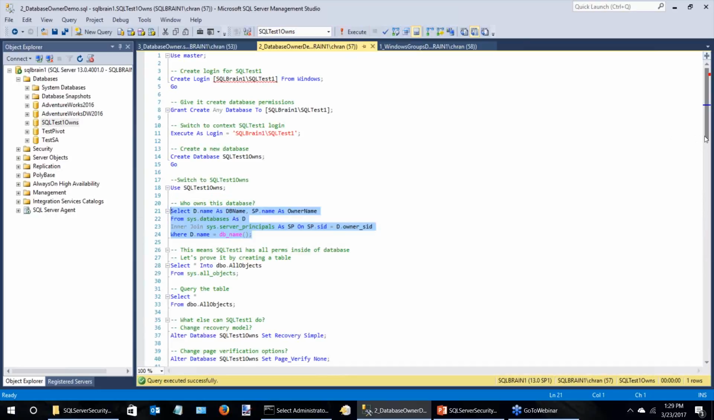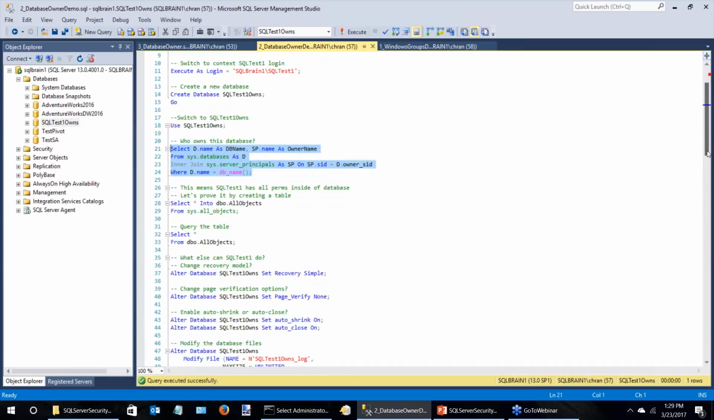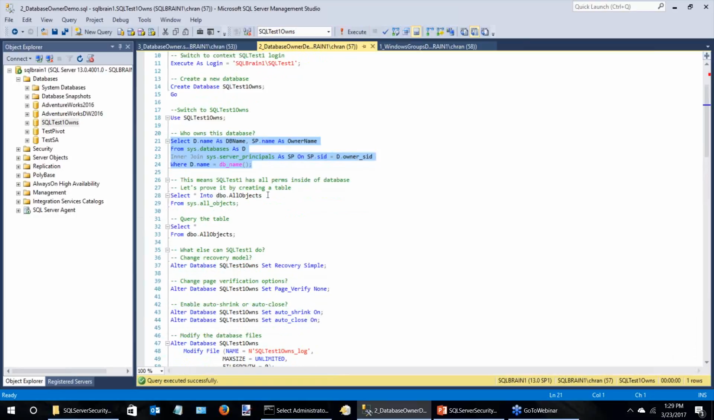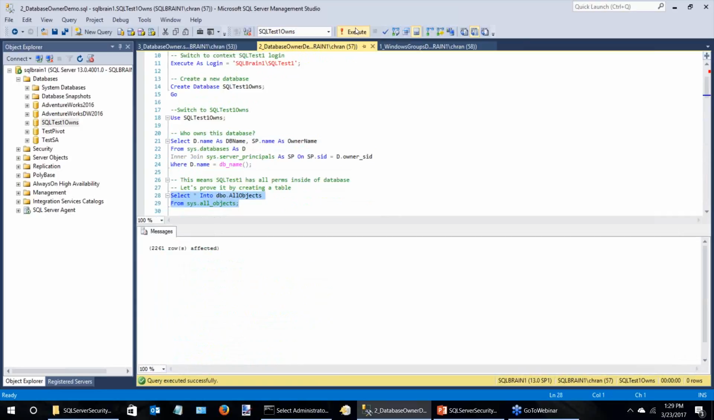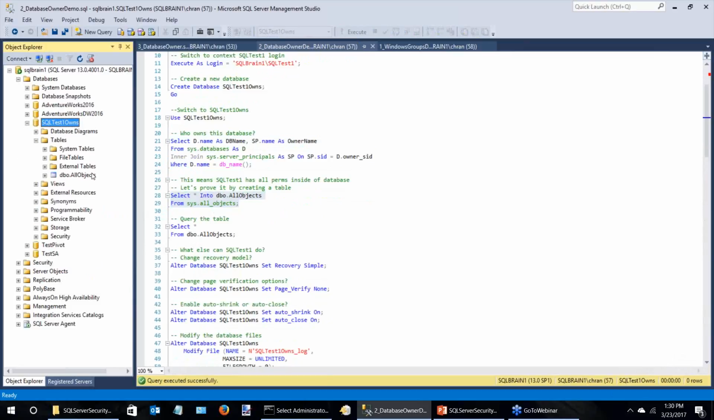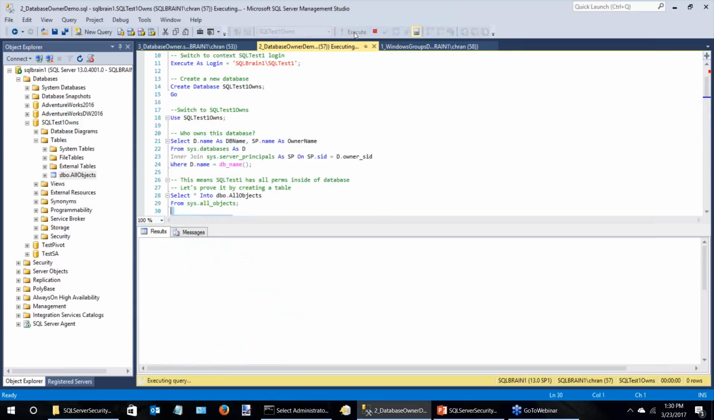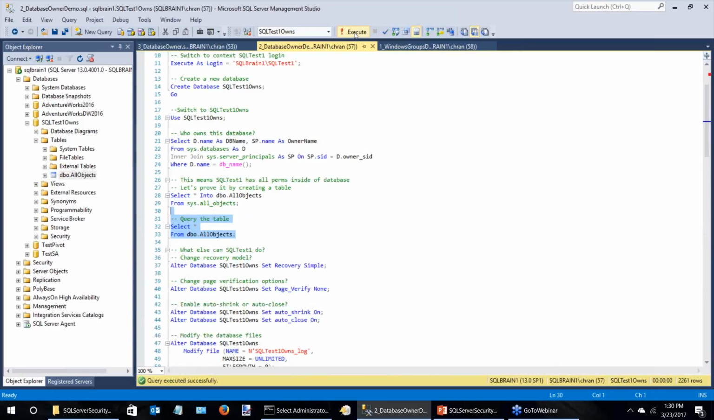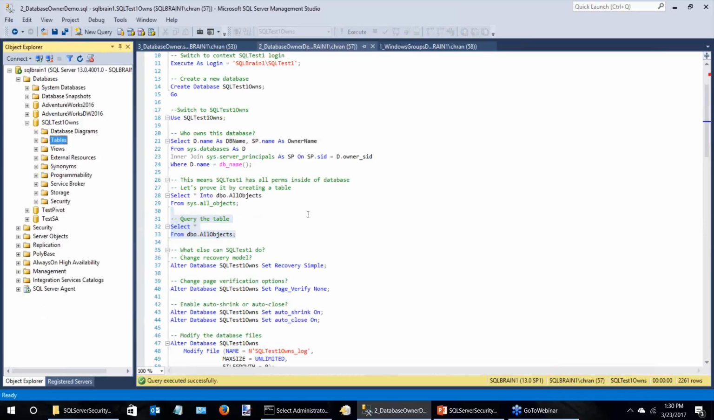So this means SQL Test 1 has all permissions inside the database. And I can prove it. I'm going to create a new table called dbo.AllObjects just by selecting into it from sys.all_objects. So I've selected from system tables, created a new table in there called dbo.AllObjects, which we can see here. I can query the table I just created. So no problem. I've got full DB owner permissions.